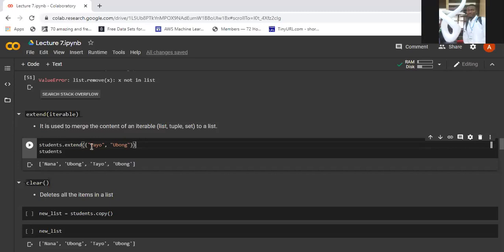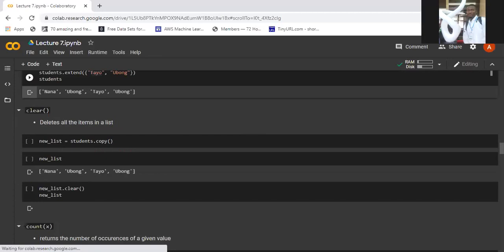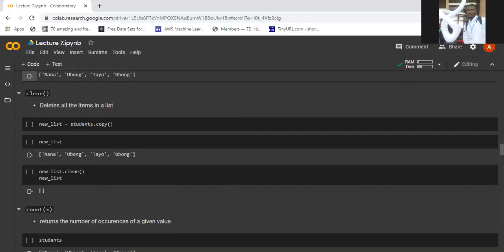And you can see here, I am actually adding Tayo and Ubong to students. Now I have Tayo and Ubong. Why for clear? Clear is used to delete all the items in the list. So this is me wanting to use the clear method.